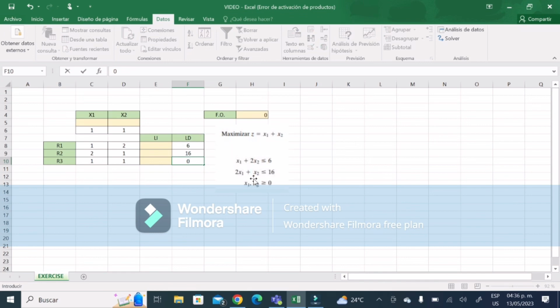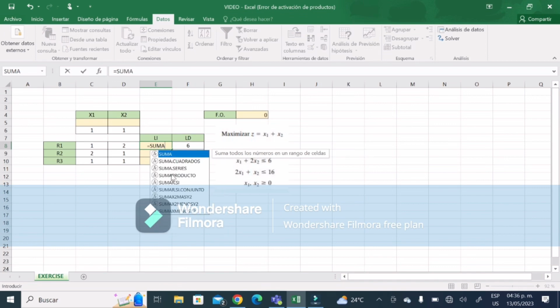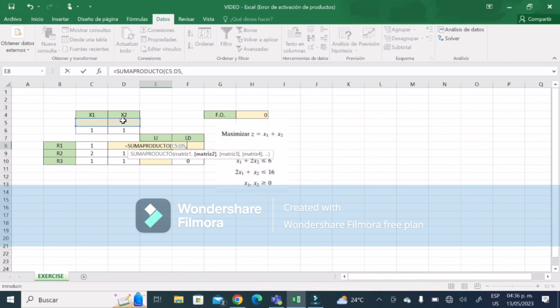All of the above is placed on the right side of the equality because the limit must be less or equal. Once we have established the restrictions, we place on the left side of the equality the formula SUMPRODUCT and drag to the cells below.